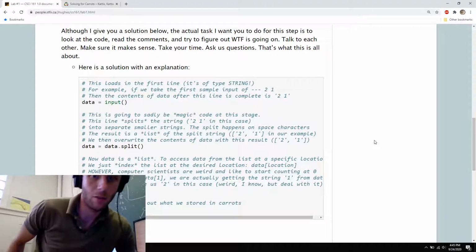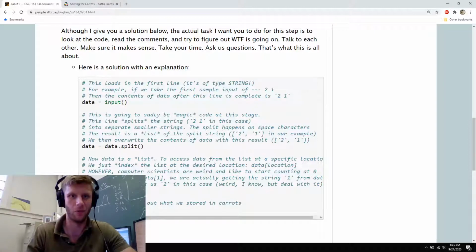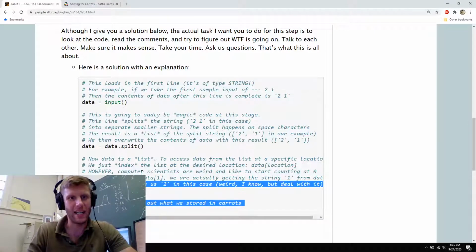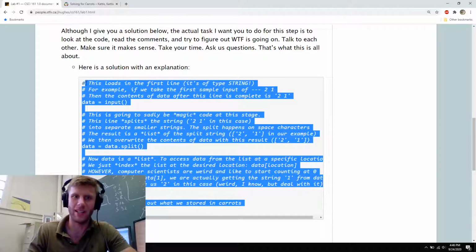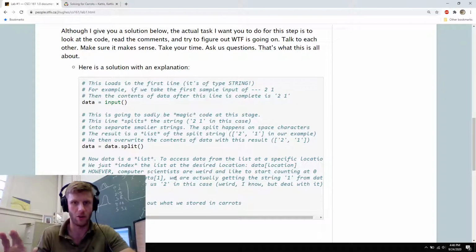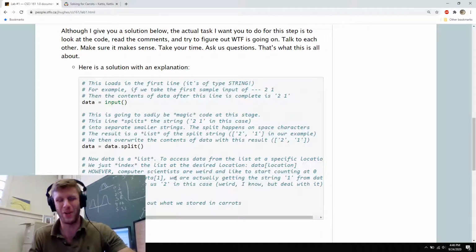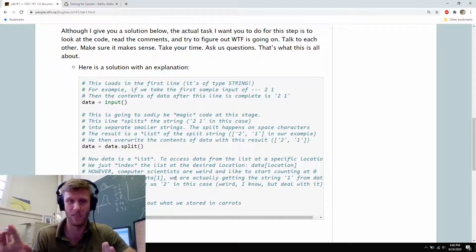I wanted to make a quick video going over the input for Kattis. I gave you a giant chunk of code, and a lot of this code is kind of magic code at this stage. We're going to learn all the details about how this code works throughout the course. But in order to use Kattis, I had to throw some of it at you and cross my fingers and hope that some of it sticks.